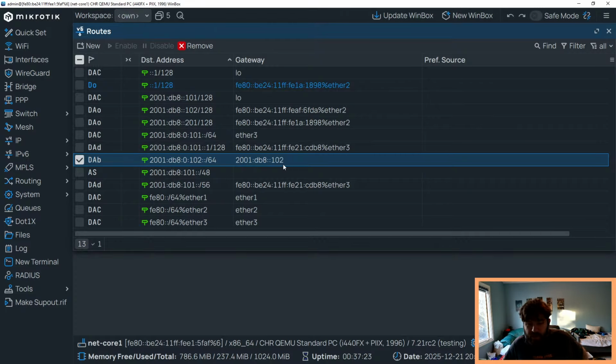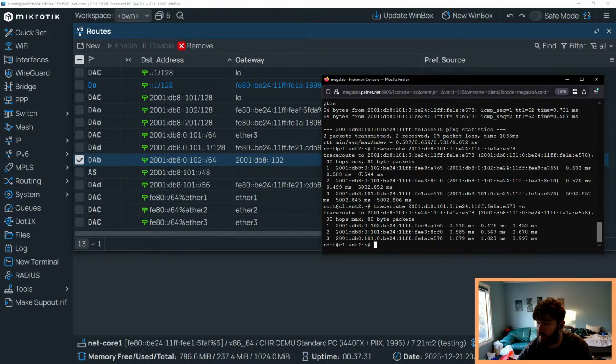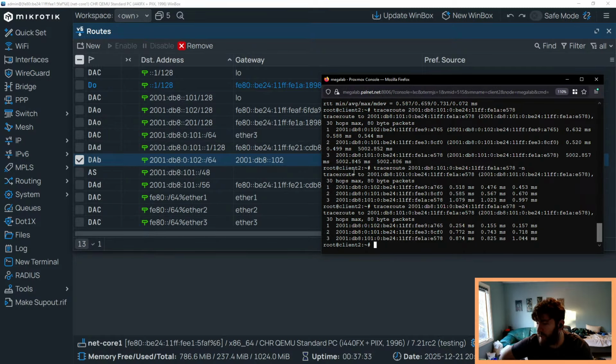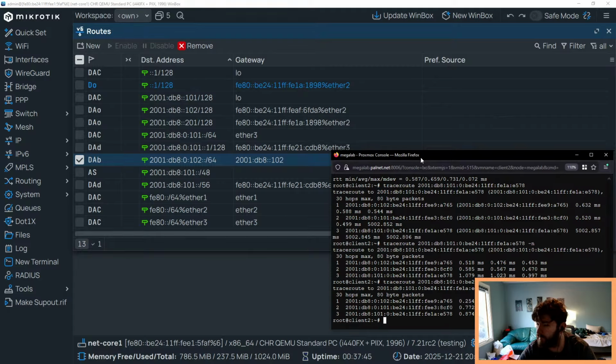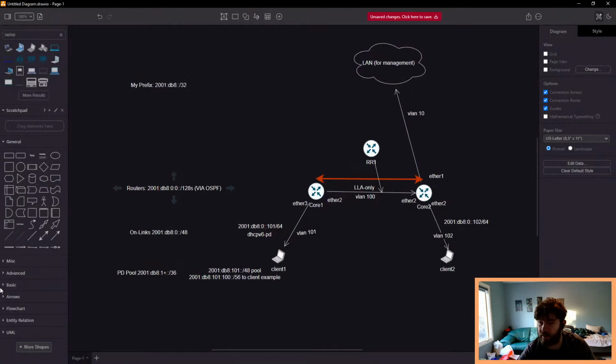Yes, route reflectors don't change next hops. I was just making sure that they weren't getting changed. So now I should be able to go back to my test system and trace again, and it works fine. Perfect. So next up, this is working now. So next I think I need an edge router.